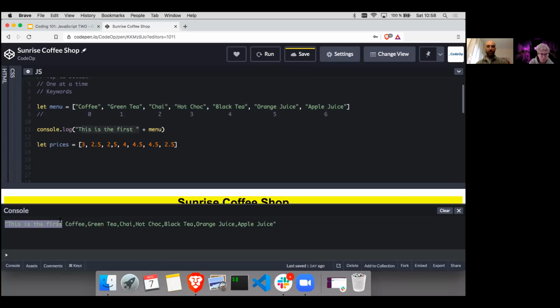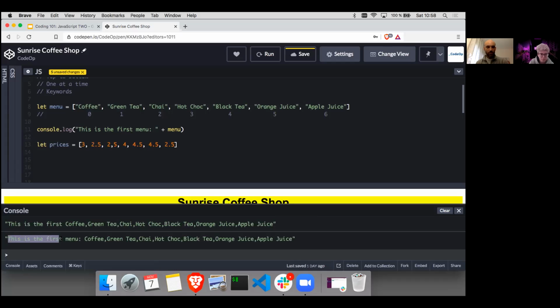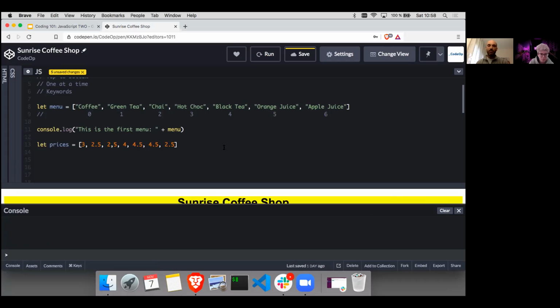So this is the first, right? And then I see the content of the menu, right? So I'm just going to put this the first menu. Then I'm going to run it here. So you see the content. So this is the first menu, and then I see all the contents of the variable. Easy, right? Now what I can do is I can do menu dot push.